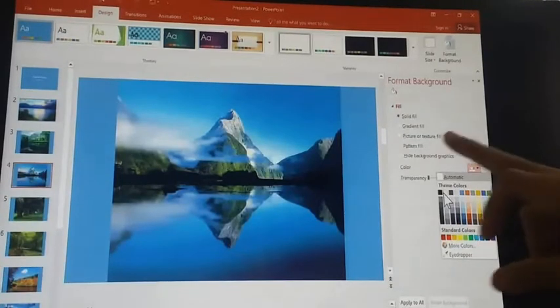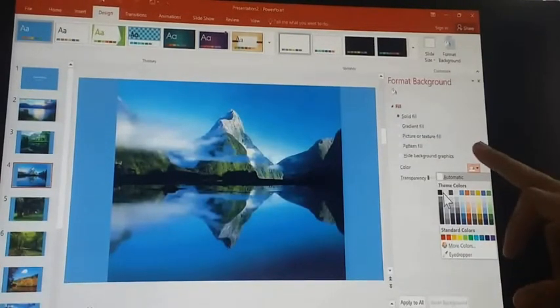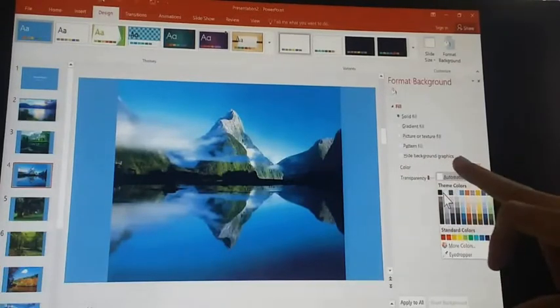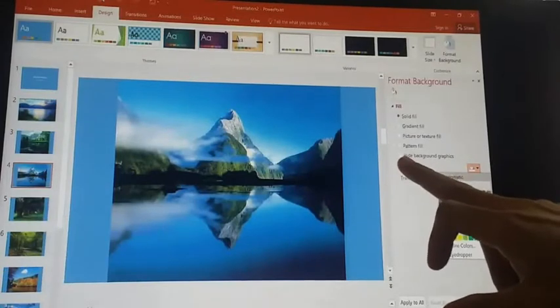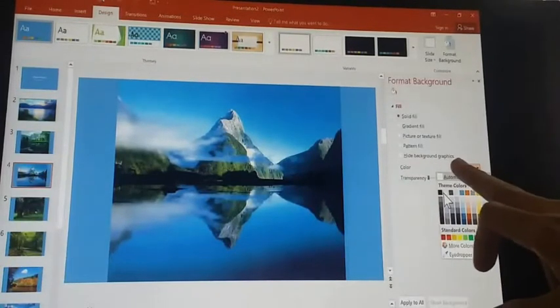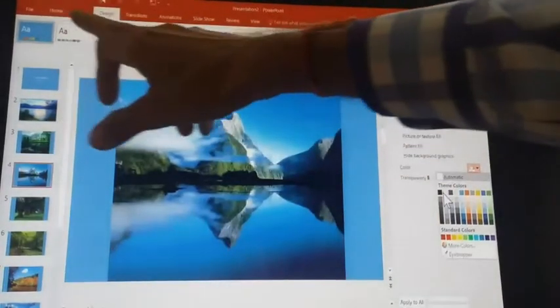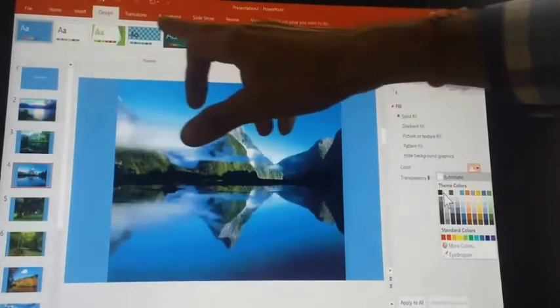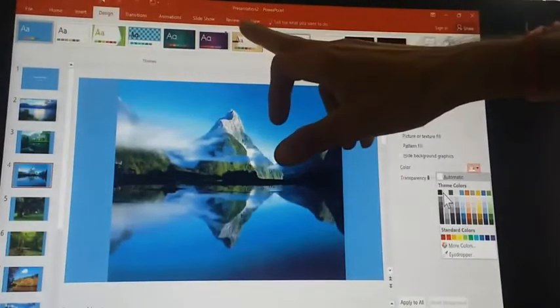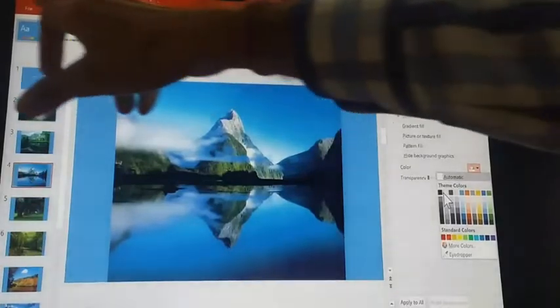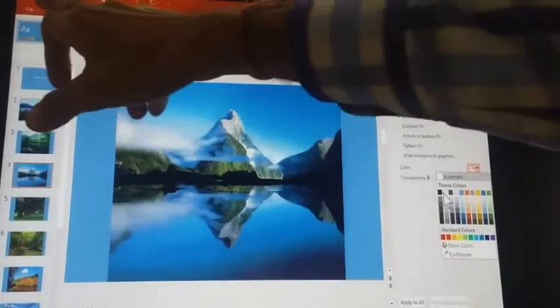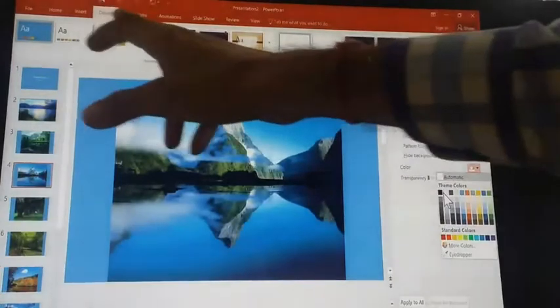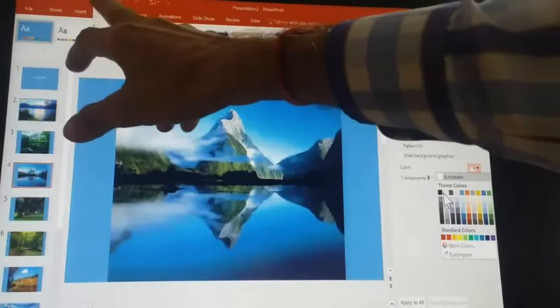Pattern fill is there, pattern color also you can give. And if you want to hide the background graphics color, then click on the tick mark on hide background graphics. Okay, so these are the menus, we can say tabs: file, home, insert, design, transition, animation, slideshow, review, view, and these are the quick access toolbar. You can directly here also save, undo, redo, you can do it.